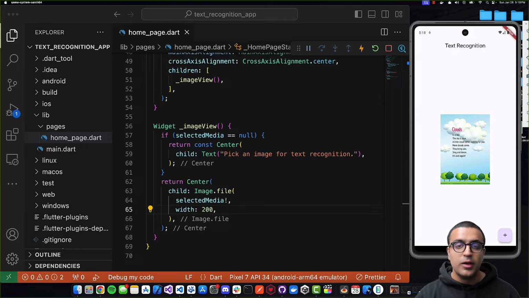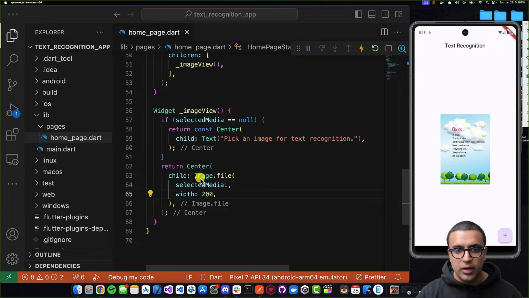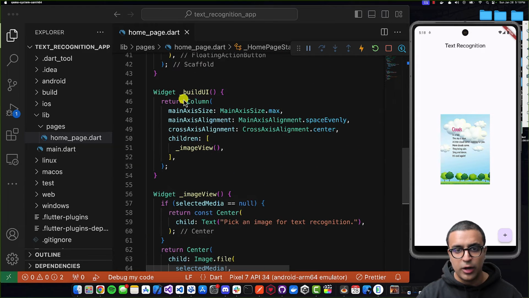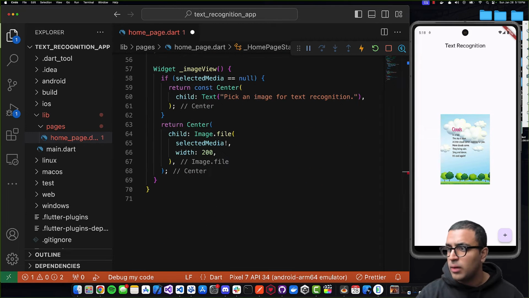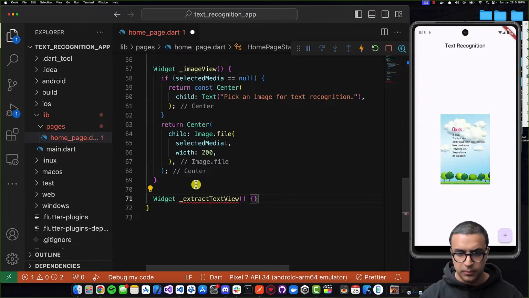So now that this is done, the next thing that we're going to be doing is implementing the actual logic to extract the text from this. To do that, the first thing that I'm going to do is come back to my column, and I'm going to say that I'm going to have another child for this column, which is going to be our extract text view widget. And then, like I had done before for my image view, I'm going to have a function which is going to return a widget, and it's going to be called extract text view.